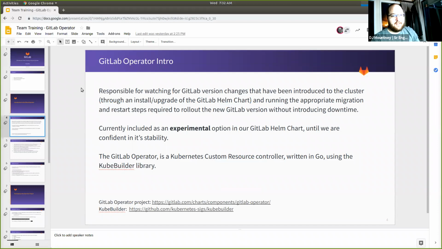As we'll get into and show, the concept of a rolling restart, rather than a rolling update, isn't really something that is in Kubernetes. And so we had to instead treat a restart more like an upgrade, even when there aren't changes. This is something that we've included in the GitLab chart, where we've bundled the operator into it. It's experimental, and we're keeping it experimental until we're confident in its stability.